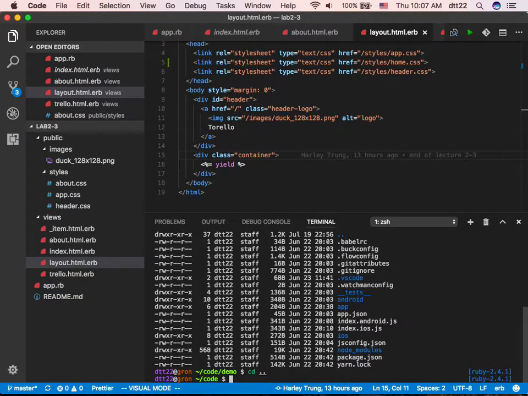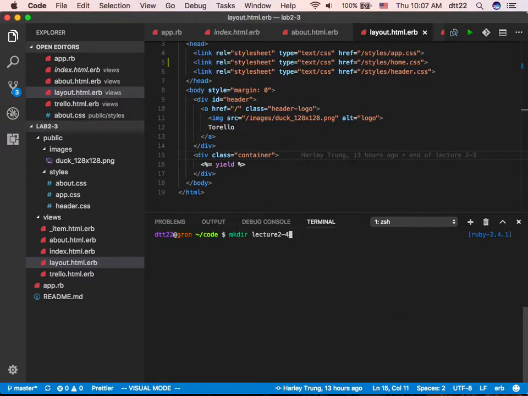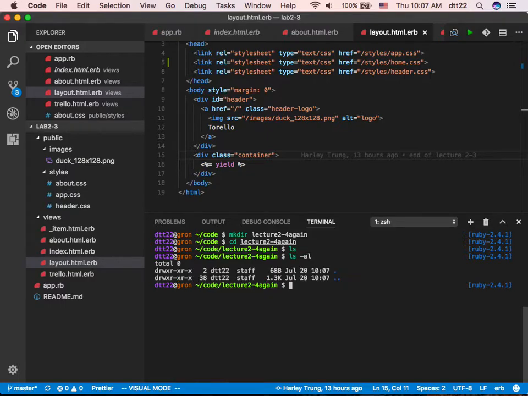This lecture. I create a folder called lecture 2, 3, 4. I think I already have that folder as test. So I'll just call it 2, 4 again, right? All right. So I go to this folder, and there's nothing in here. No surprises there. What's the first thing I need to do to create this project as a Sinatra application?